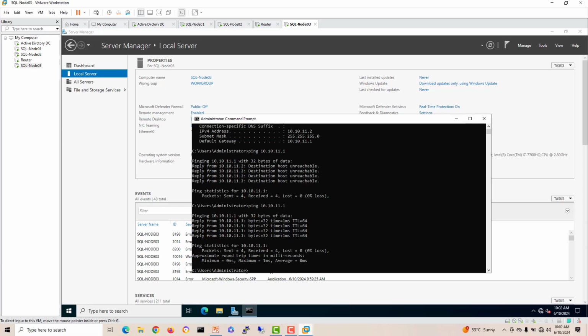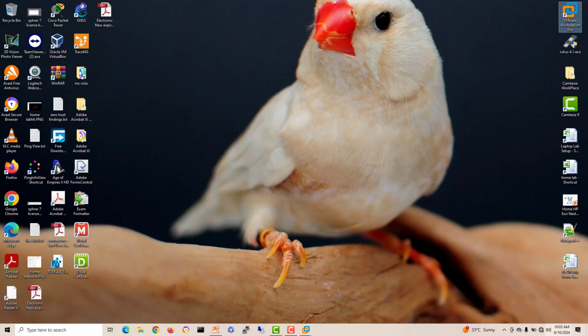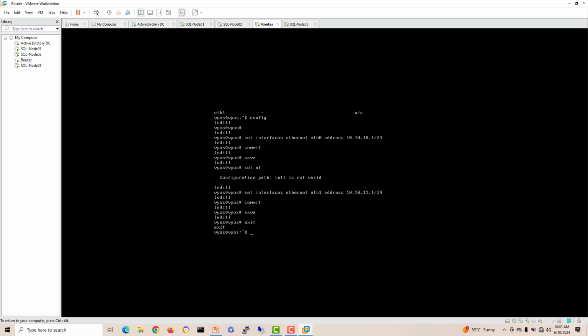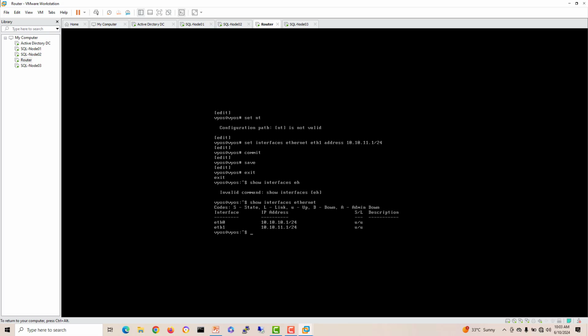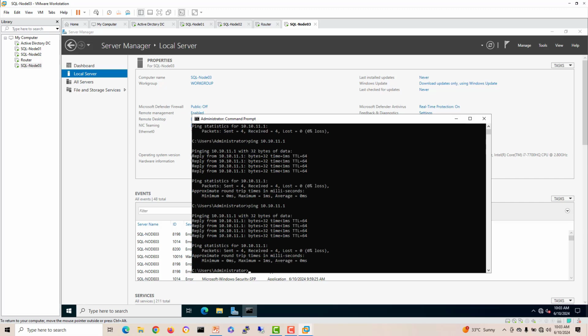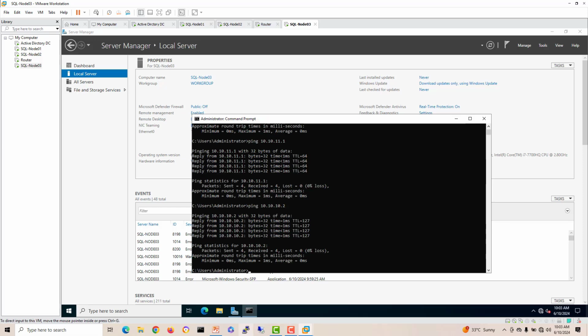That's it. And if we see our routers, I will come out and show you guys the configuration. Show interface ethernet. See, both ways we have IP addresses. So this is good, and we can ping this one. And let's see if we can ping from here to our domain controller, which is 10.2. Voila, see, the routing is going on. Now we can ping our domain controller from the third node.